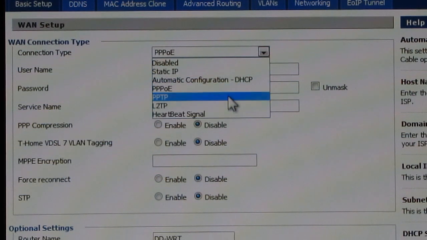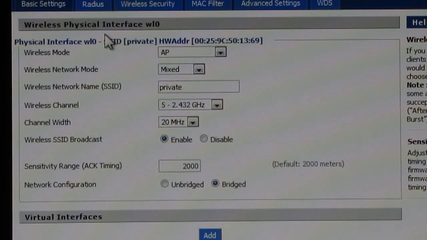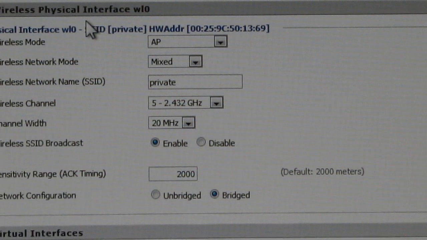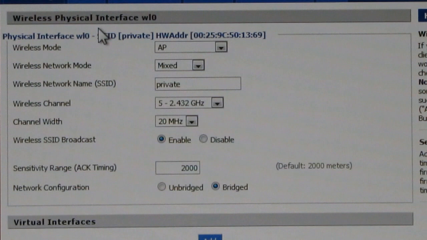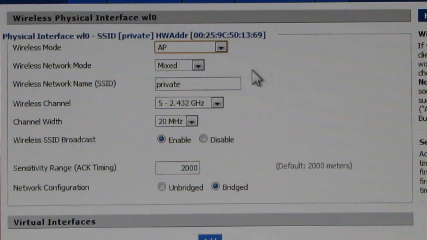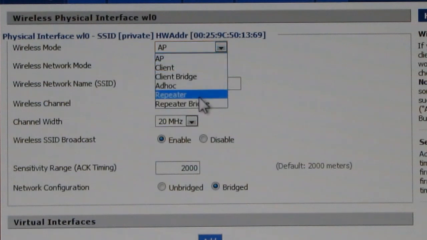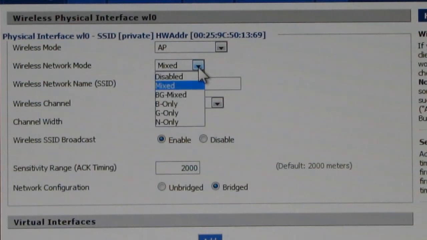So, the other settings that most people are gonna need to know are the wireless settings. Most people are going to have a page similar to this. Wireless mode. Most home users are going to be using AP. If you're using any of the other ones, you're probably more sophisticated and you don't even need this. Wireless network mode. This depends on what your adapter is.